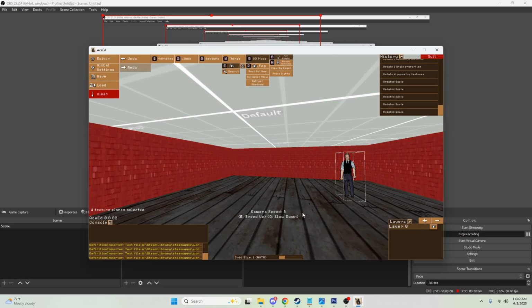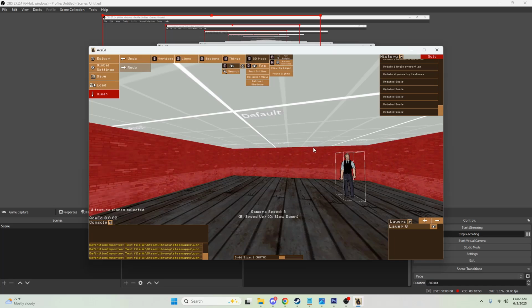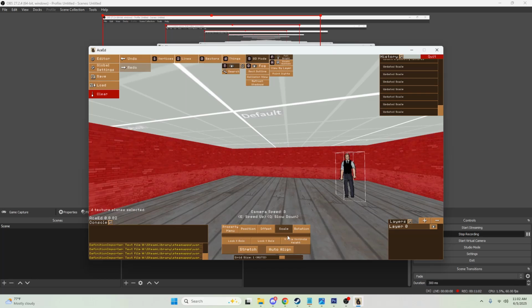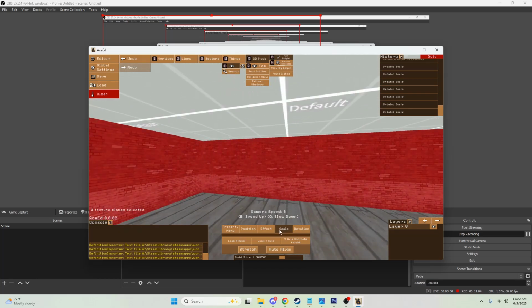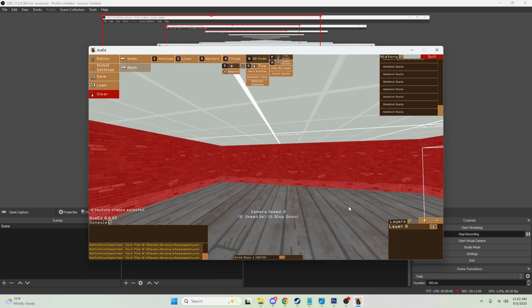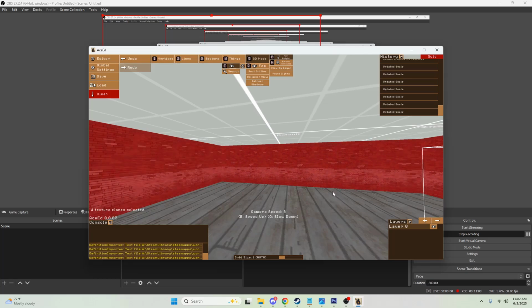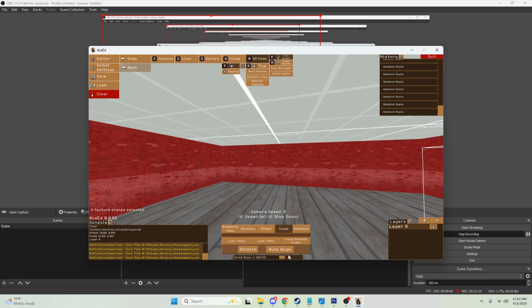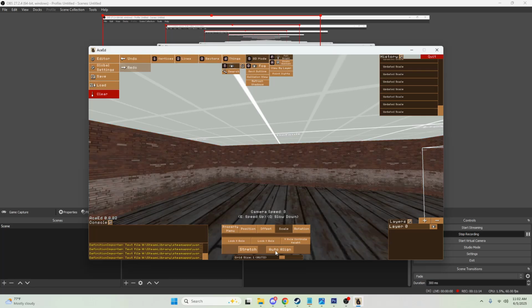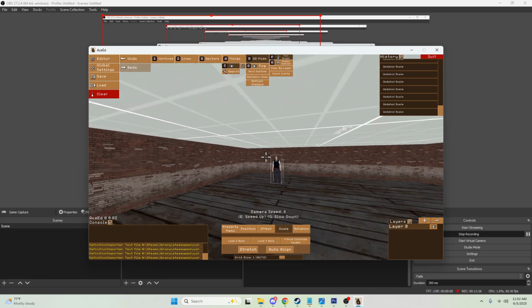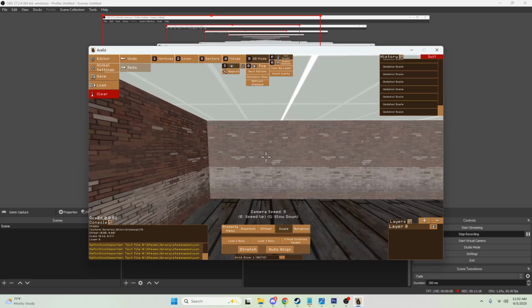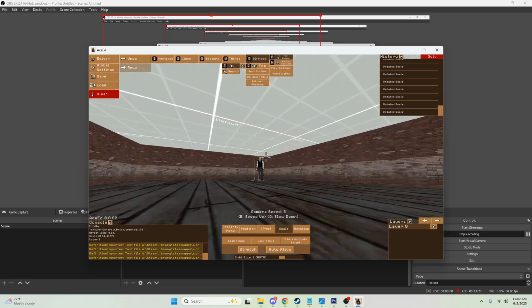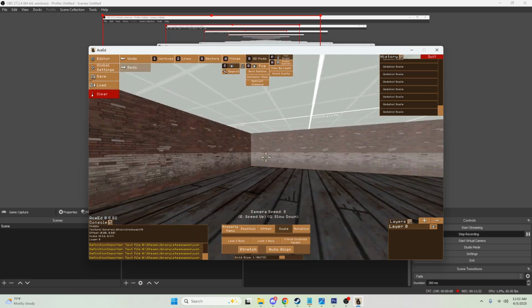And you can do all kinds of wacky stuff with it by just dragging it. If you press scale down here, you can scale it however you want. If you want your textures to be aligned properly, as you can see, they're a little off and it looks bad.